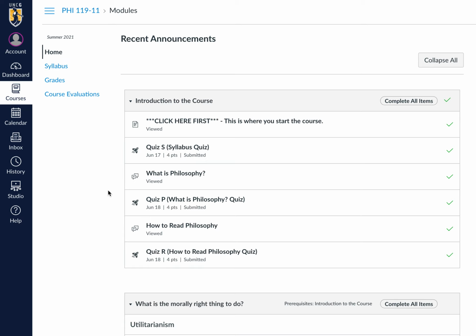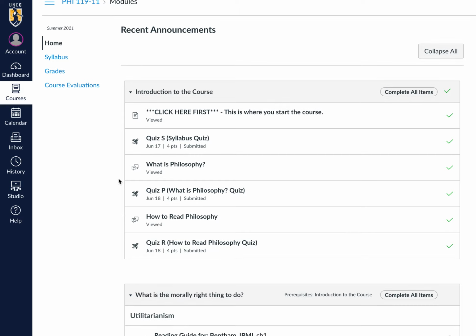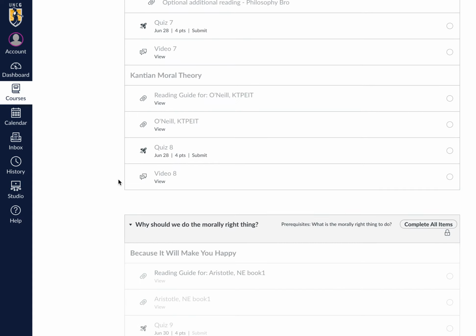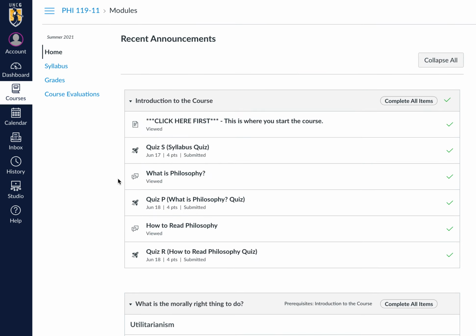There's a few things to notice. Here's the first thing. Basically, everything happens on the home page. If you scroll down, there's tons and tons of stuff. The home page is the main place you're going to go for everything. The course is split up into these modules.